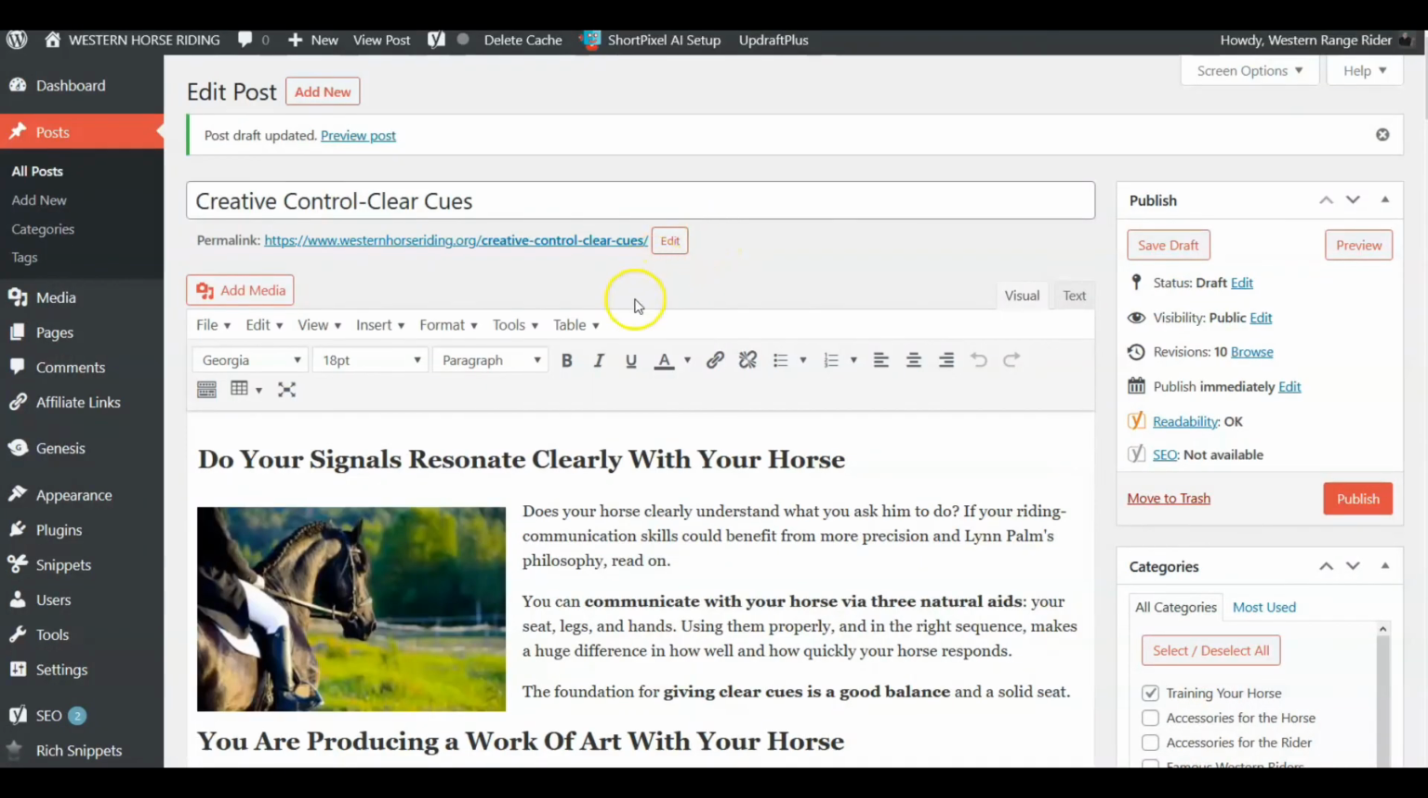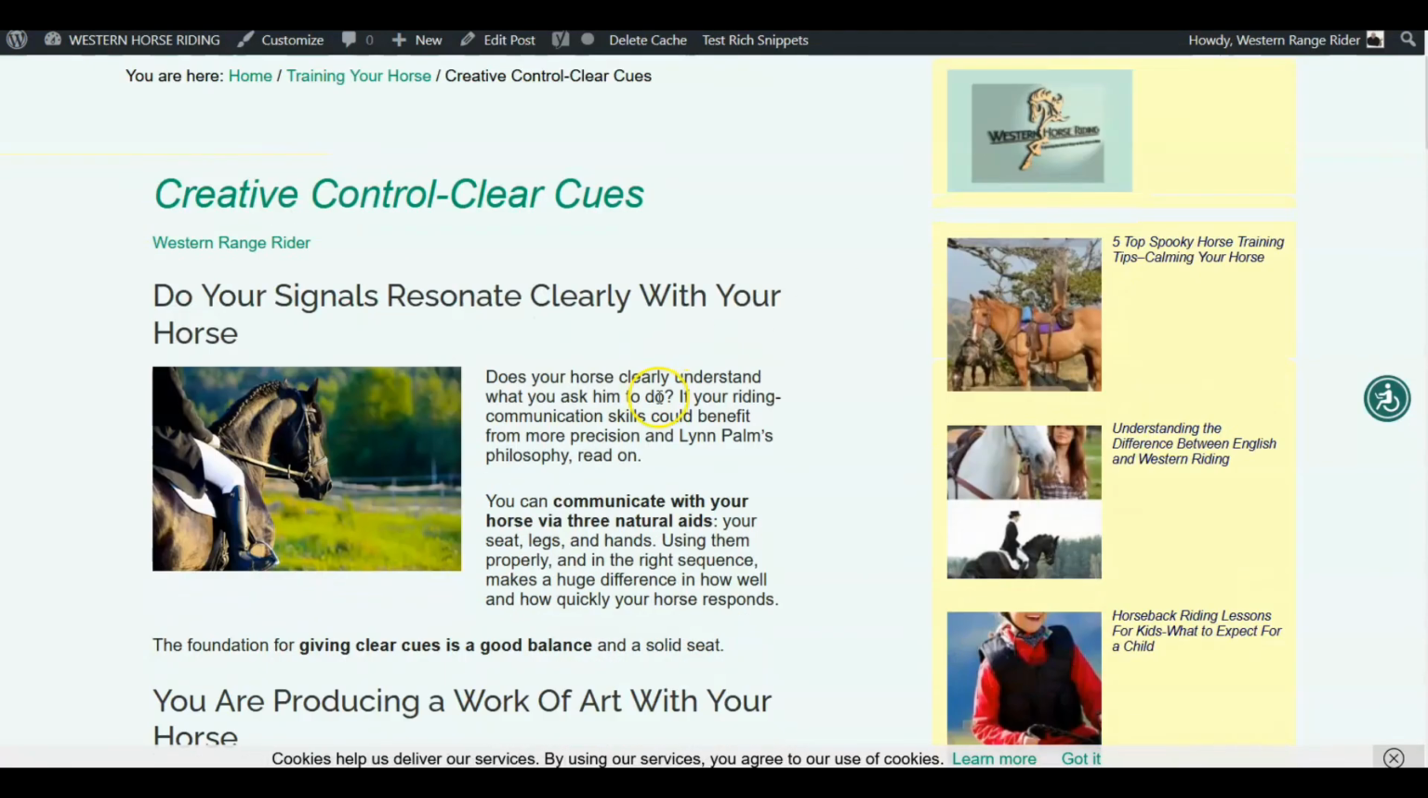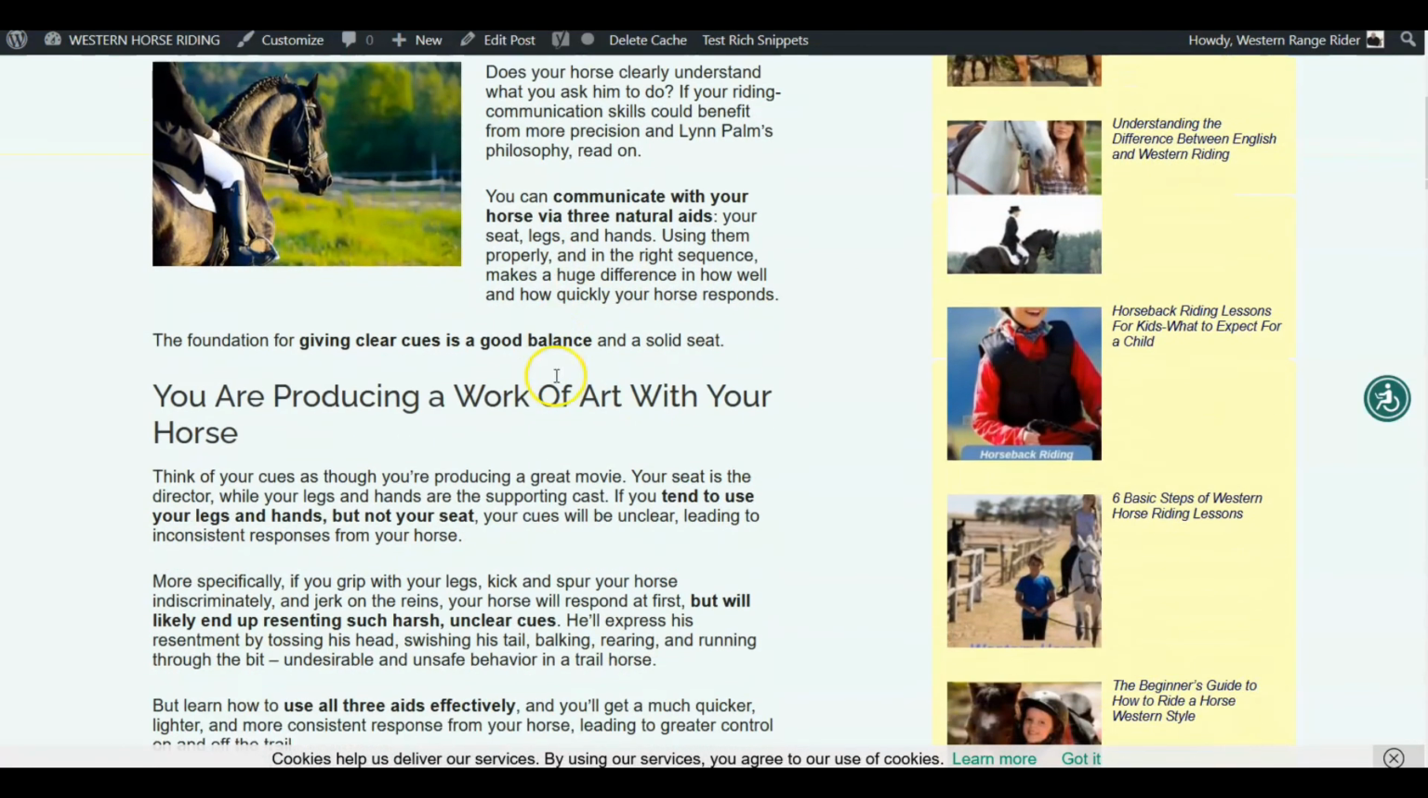So that's what today's video is about, installing images in our post on our WordPress site after we've optimized them, so that you end up having a nice looking article like this.